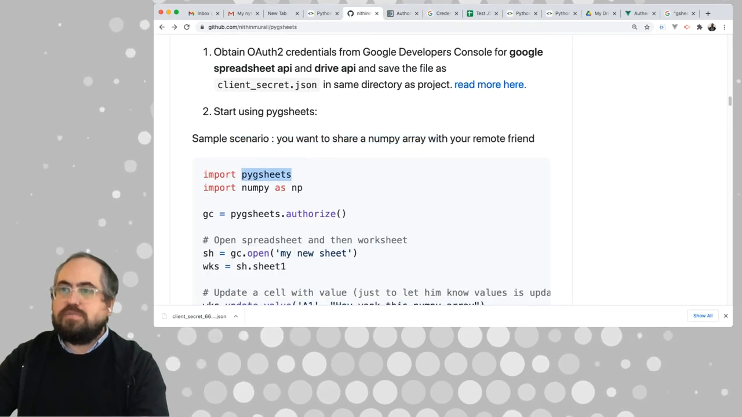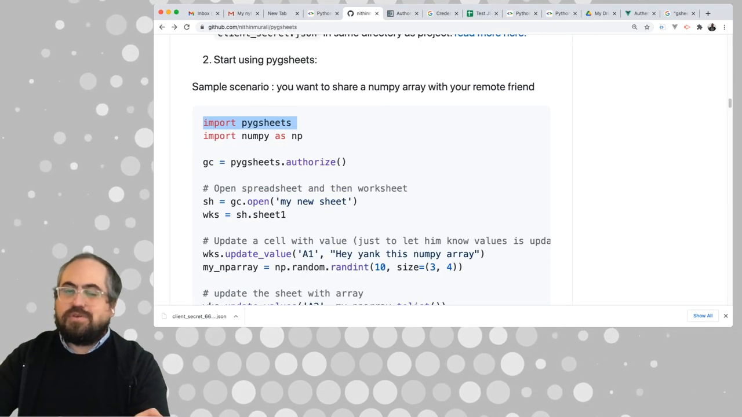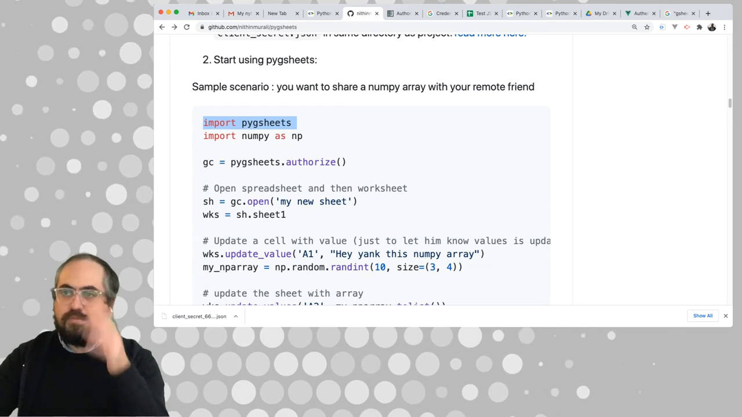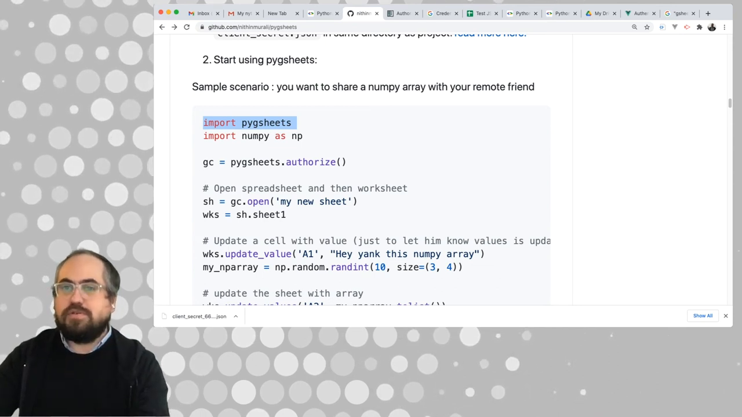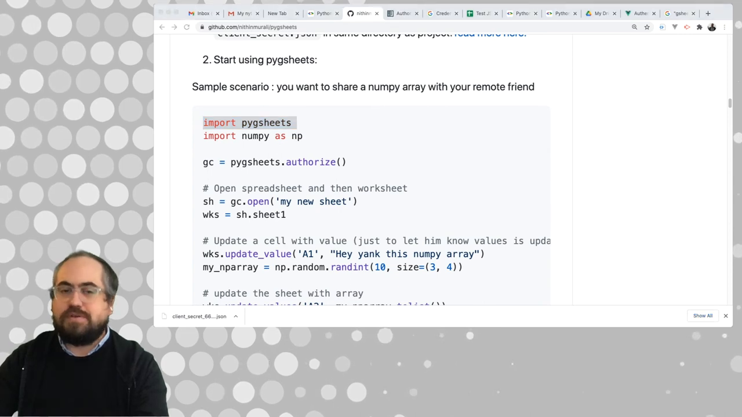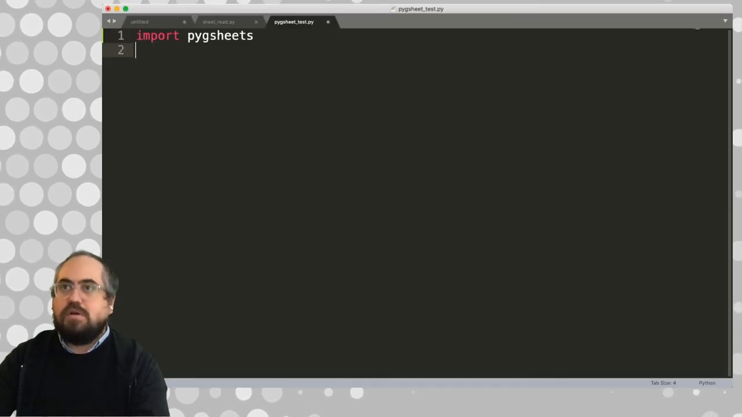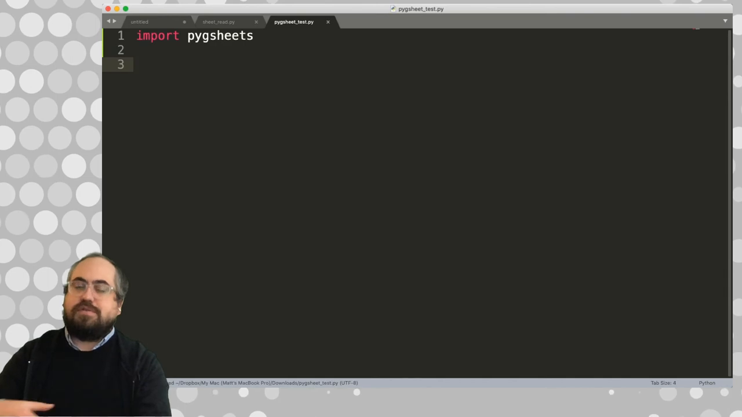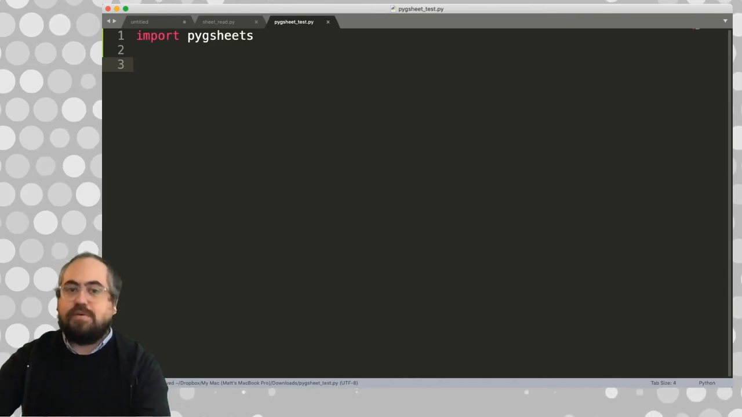And so that's called import PySheets. In this example, they use NumPy, which is a statistical kind of module. We don't need to use that for our example. All right, so we're going to import it. So let's just see if that works, right?